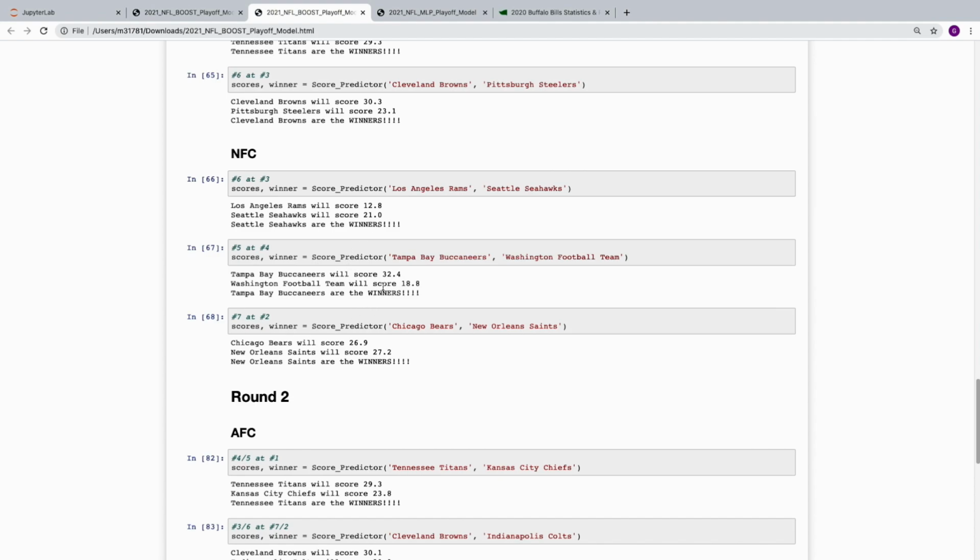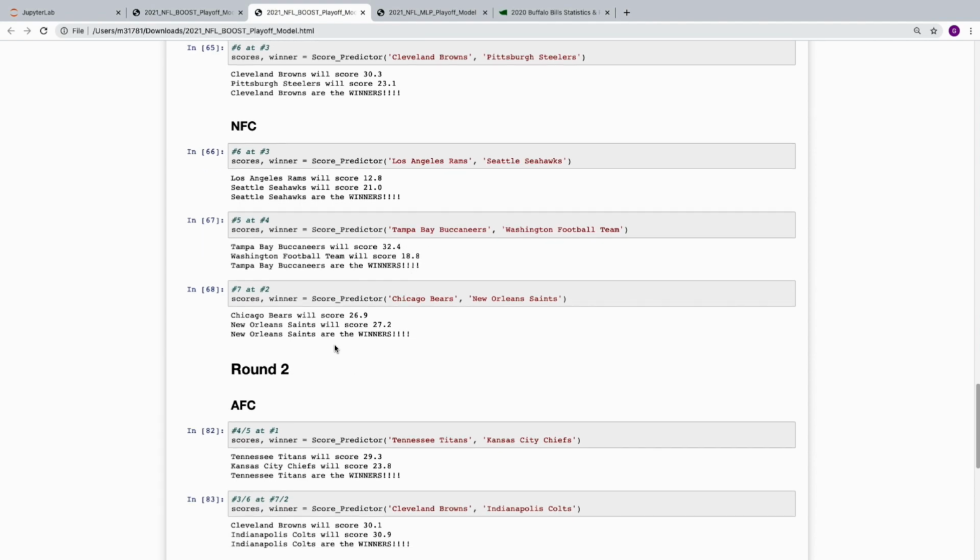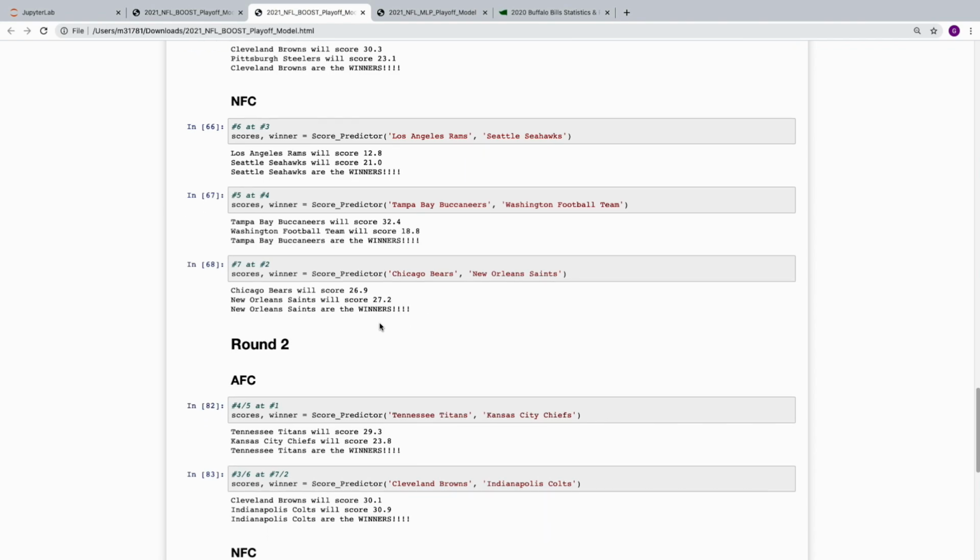Tampa Bay Buccaneers versus Washington football team. This one, Tampa Bay ahead by a lot, by 14 points. Chicago Bears at New Orleans Saints. No run for Chicago in this model. New Orleans wins 27.2 to 26.9, but it is a close game, so these models are predicting that the Chicago Bears have a lot to offer in these playoffs.